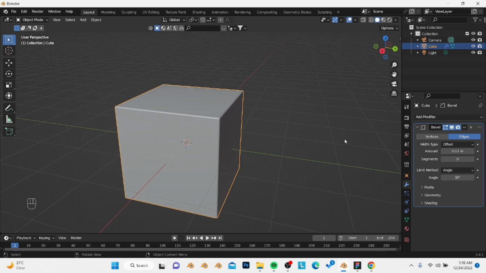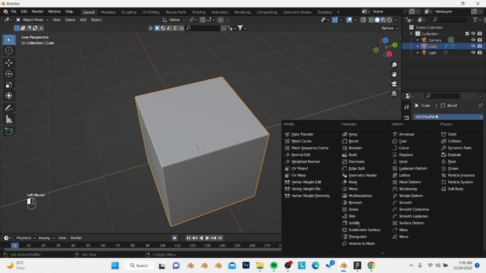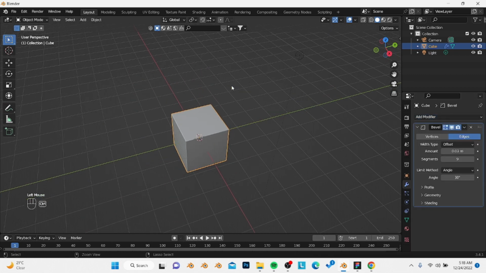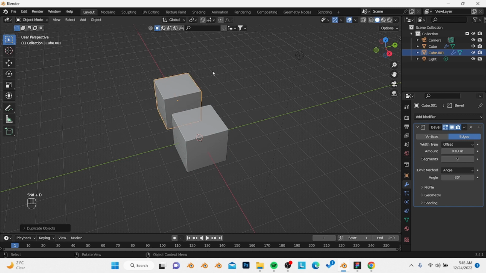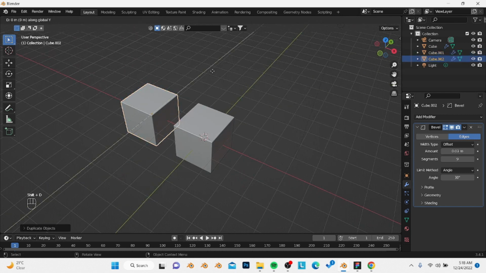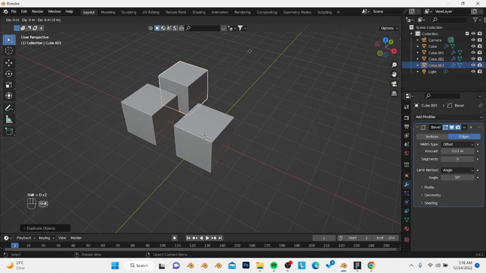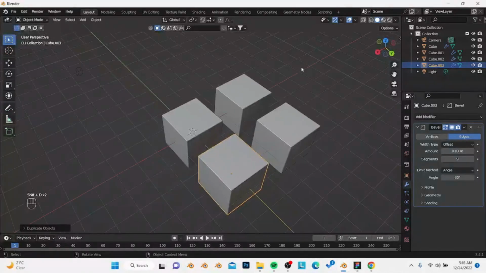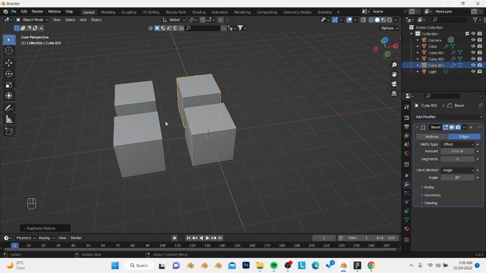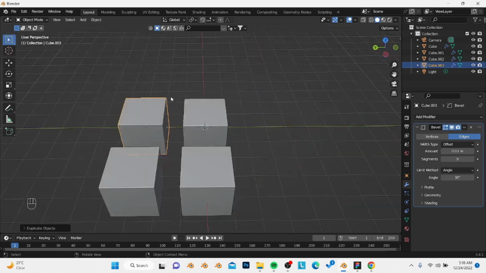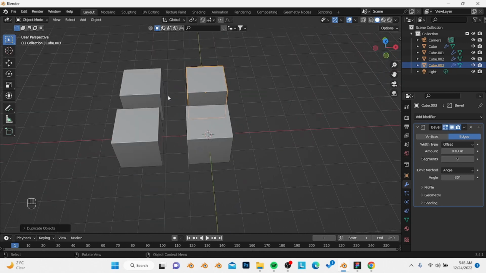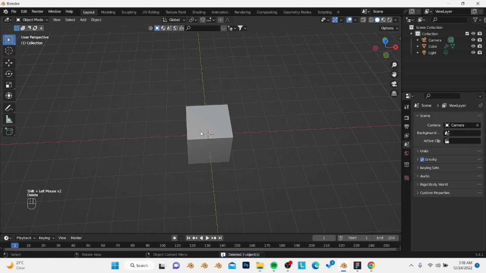Okay, let me show you another modifier. This is what we call the array modifier. Shift D, X 1, that's 2 cubes, Shift D, Y 3, Shift D X again. How many cubes do we have? We have 4 cubes. Let's say we spent about 3 seconds getting those 4 cubes. Watch this. Let me delete everything. I deleted the 4 cubes.